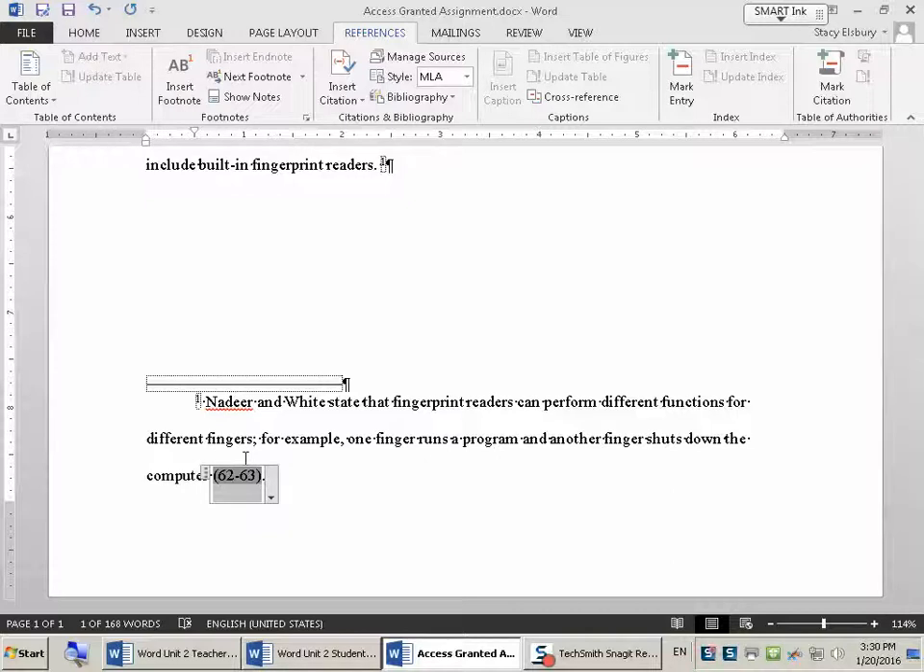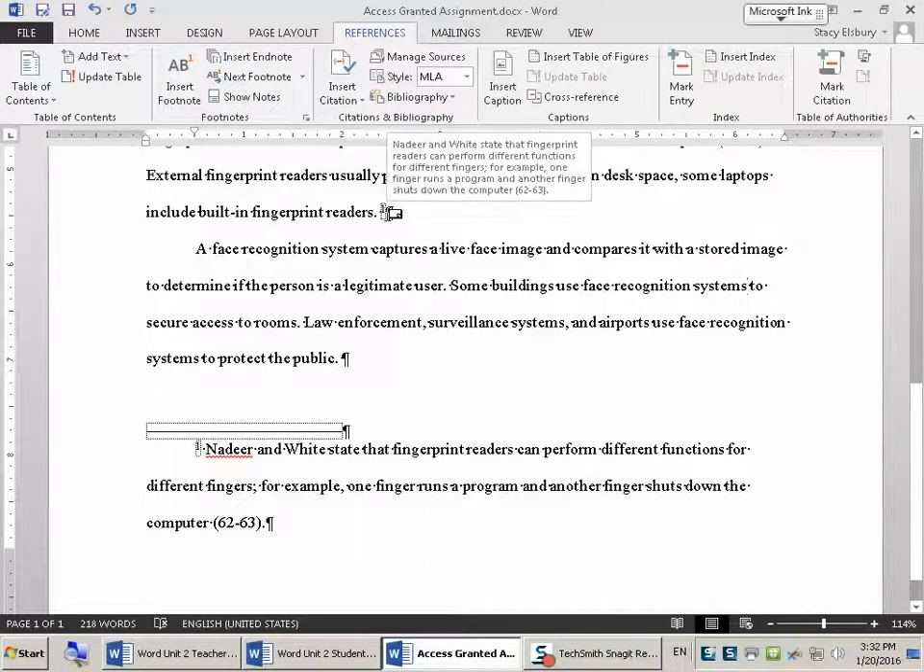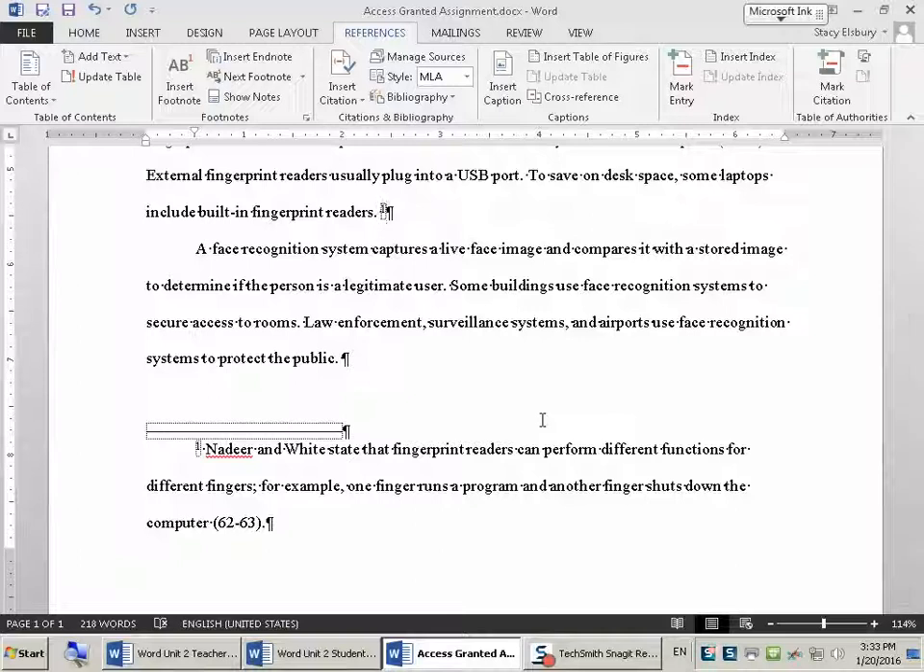Now it's time to enter some more text. So I put my cursor right after the footnote number and hit enter, so it automatically did a first line indentation, and I typed: A face recognition system captures a live face image and compares it with a stored image to determine if the person is a legitimate user. Some buildings use face recognition systems to secure access to rooms. Law enforcement, surveillance systems, and airports use face recognition systems to protect the public.